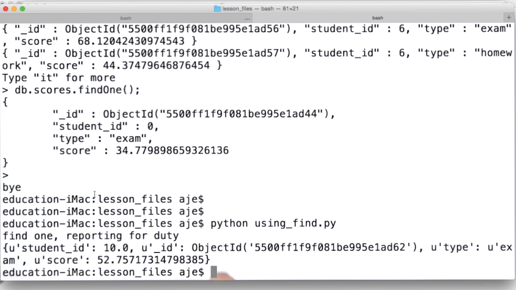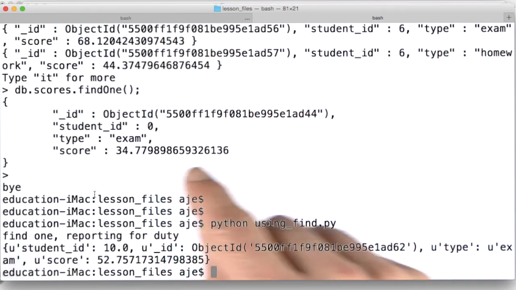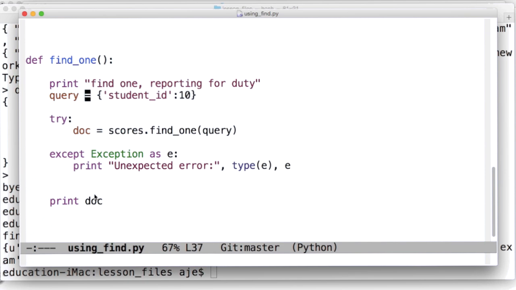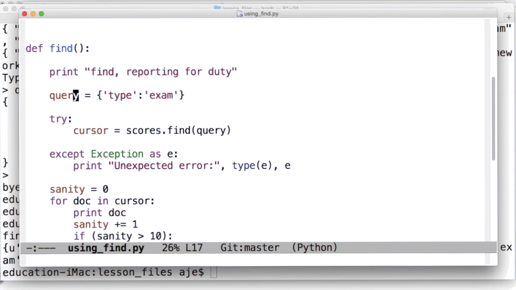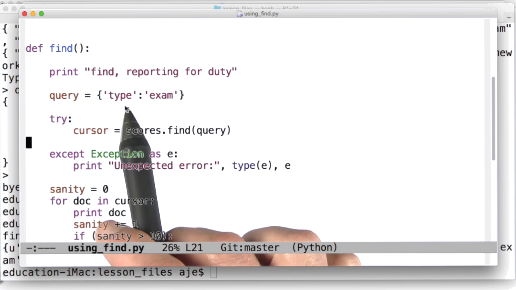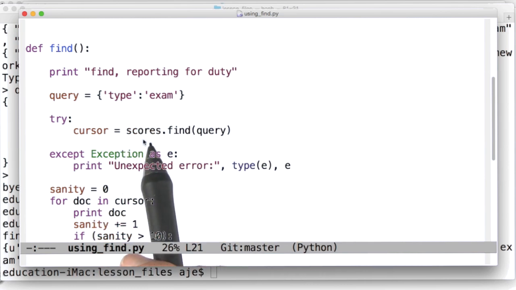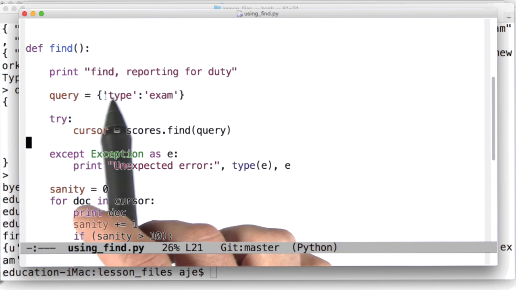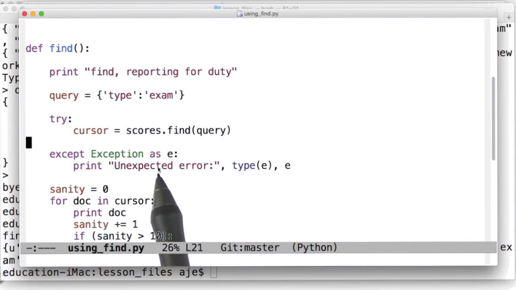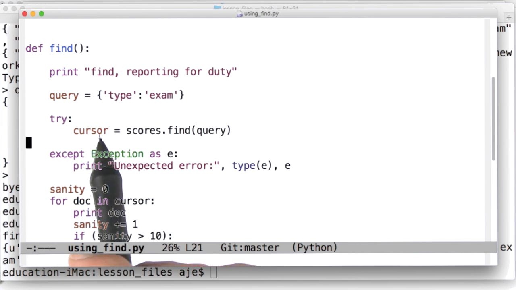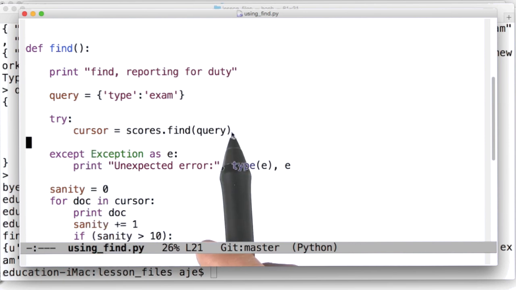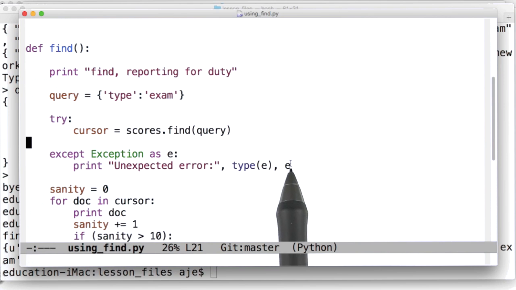Okay, now let's see how we would call find, not find1, if we wanted to get a whole bunch of documents. To do that, we're going to look at this program right here. This is the find function. It's in the same file, so it has access to the same variables. And find is going to do something slightly different. It's going to do a query where type is exam, and it's going to call find on that query. Again, the query is in the form of a Python dictionary. And you're going to get a cursor back this time, not a document, because you have multiple things returned. And if it raises an exception, that'll happen over here.